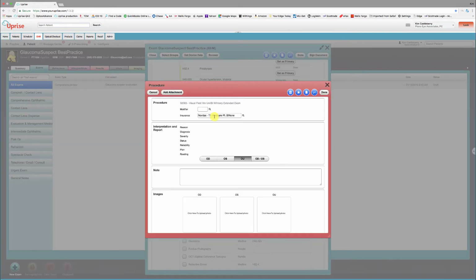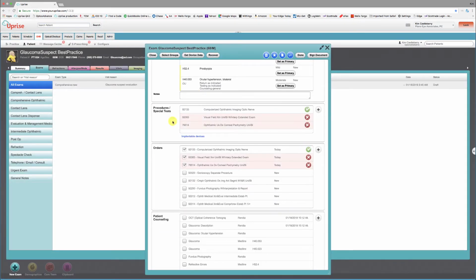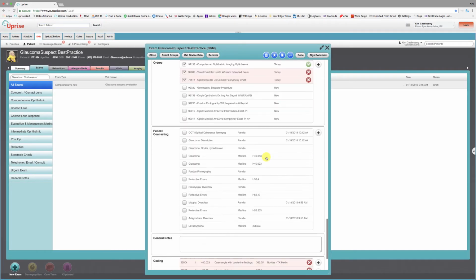Let's go look at visual field, in fact. We'll see here that the interpretation and reports are already done with the reason for the test, the ultimate diagnosis. If you want to fine-tune reliability and fine-tune the plan, you can, but it's already done for you. And we go down to patient counseling, and based on your diagnoses and your problems, it gives us some patient counseling items. So let's go and educate them about glaucoma, ocular hypertension, and fundus photography, and OCT.